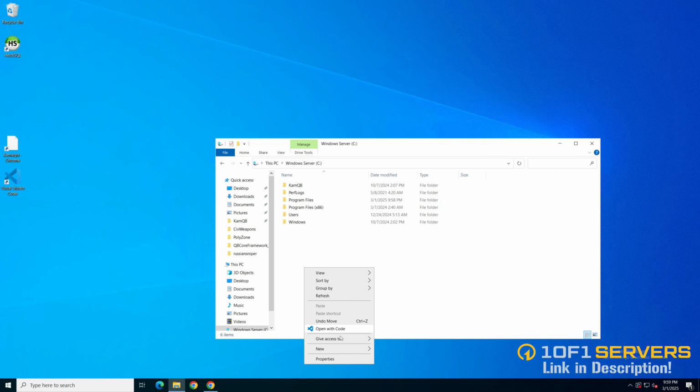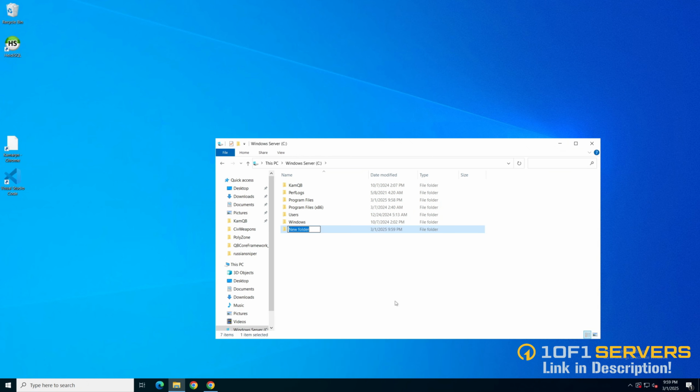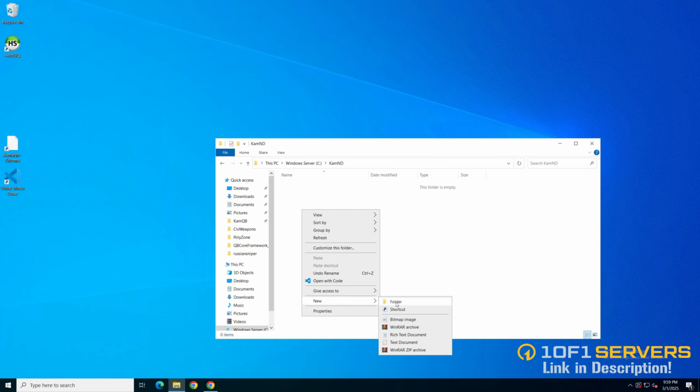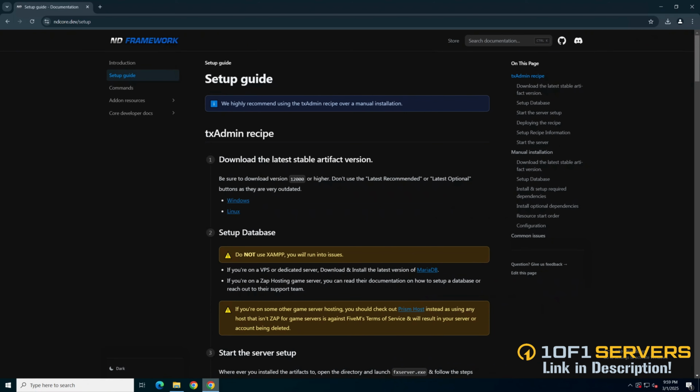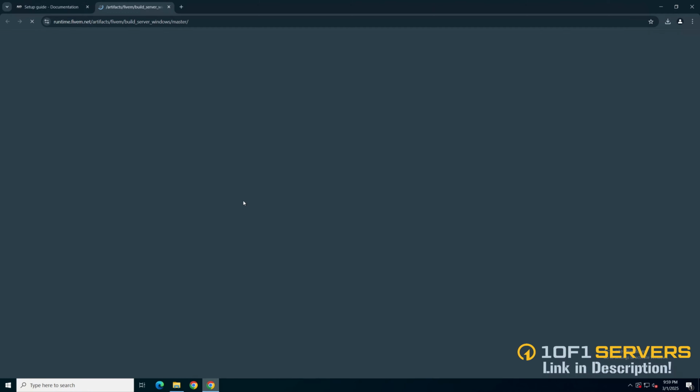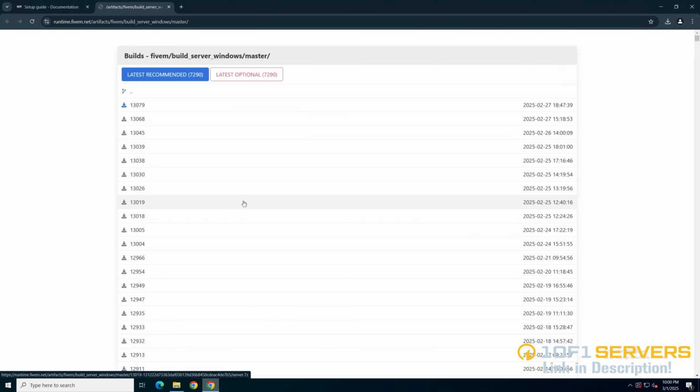For the artifacts, create a folder for the server. Then create another folder inside. I'm going to call it Artifacts. Once that's created, leave it open and go back to the documentation and choose the artifact version for what you use. When that window opens up, ignore the buttons at the top and click the number below to start the download.